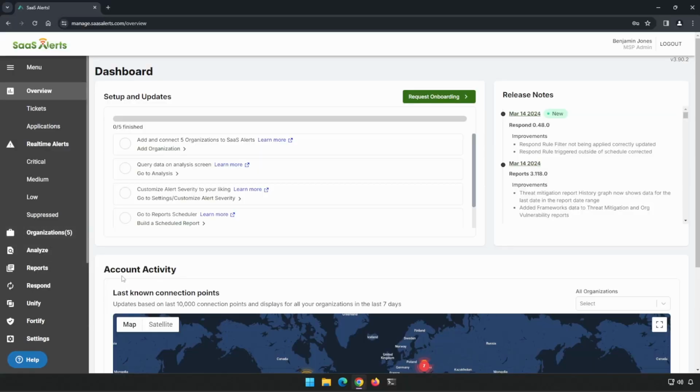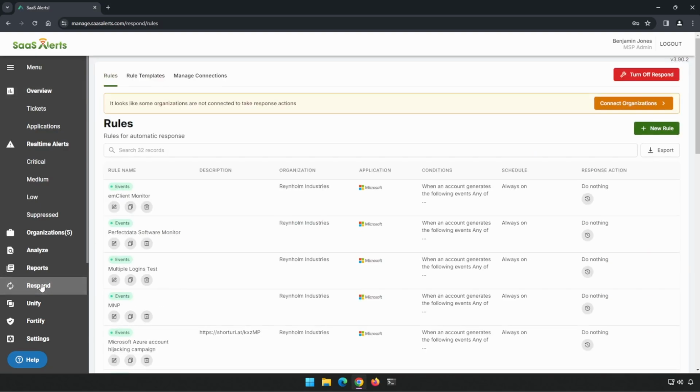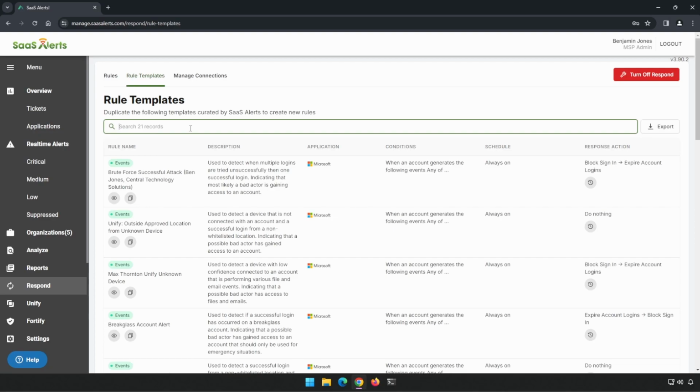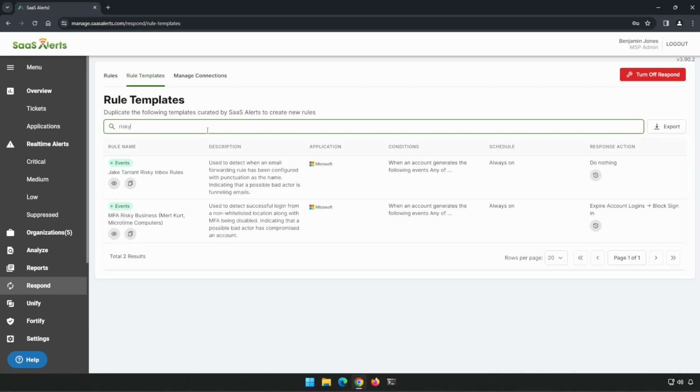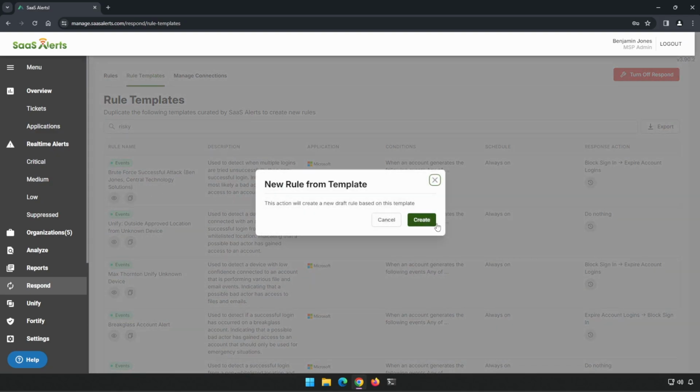All right, now that we're signed into SaaS Alerts, let's hop on over to Respond and go to the rule templates. What I want to do is search for the word risky. And another great rule from Jake Tarrant are risky inbox rules. Let's go ahead and duplicate this into our environment so that we can see what it's going to do.